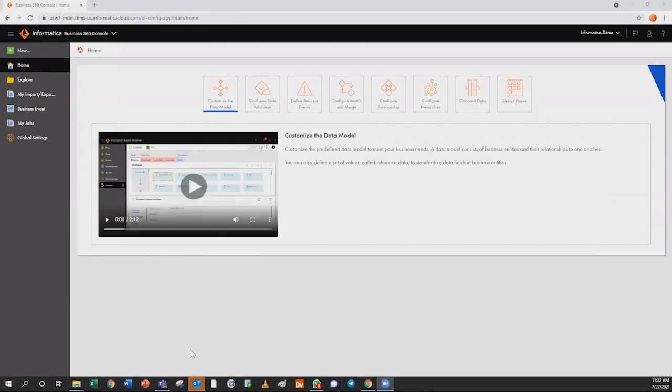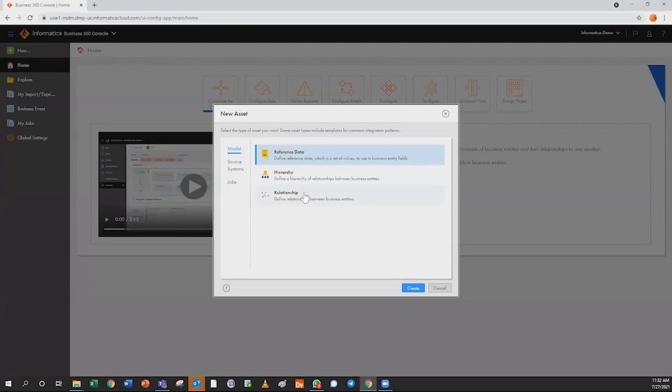Now let's look into how to configure the hierarchies. I'm at the Business 360 console checklist. Click on the new button, and here you will see hierarchy under the model, where you can define a hierarchy of relationships between the business entities. Go ahead and say create.